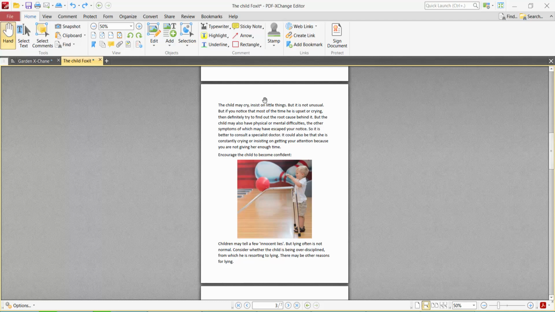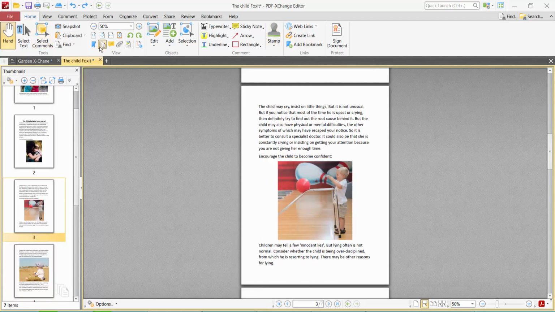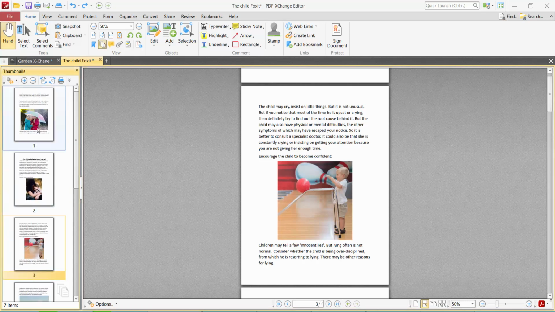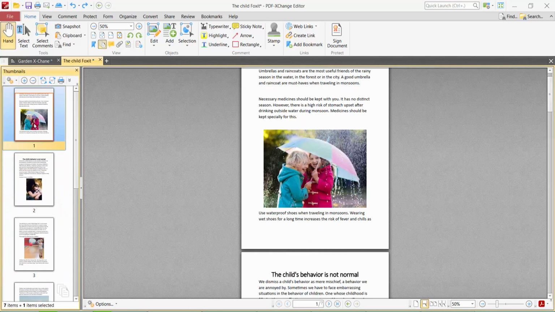Open your PDF file with PDF XChange Editor. Now select the Home option and select the page thumbnail option. The pages are now showing here. Click on this page and select it.